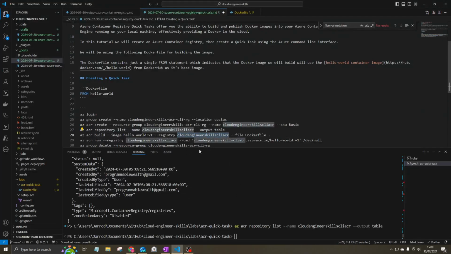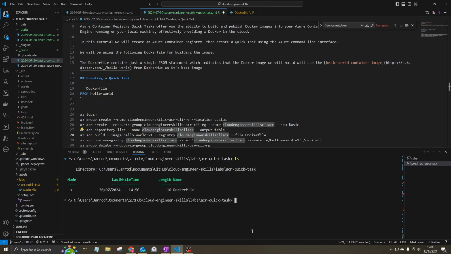So now what we'll do is I'll clear the screen here and I'll do an ls command. You can see I'm in my labs directory where I've got a Docker file in there. If I cat this Docker file, you can see it just contains one statement, which is just the FROM statement. And this is the base image it's going to be pulling from. So this is the Hello World container image.